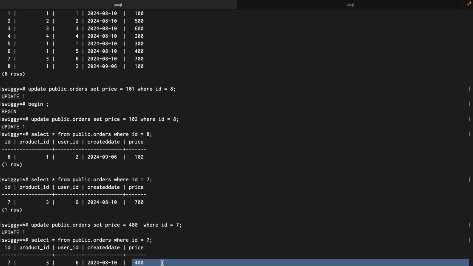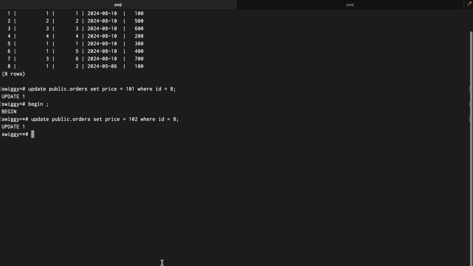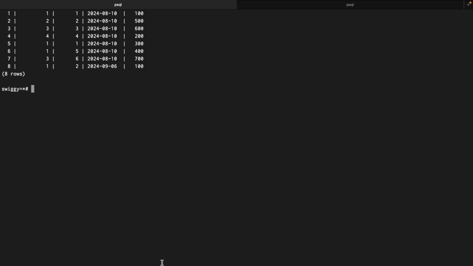So now I have two options. One option is to do a commit. If I do the commit, the data will be saved. If I do a rollback, the data will be erased from the buffer; it will never be persisted.